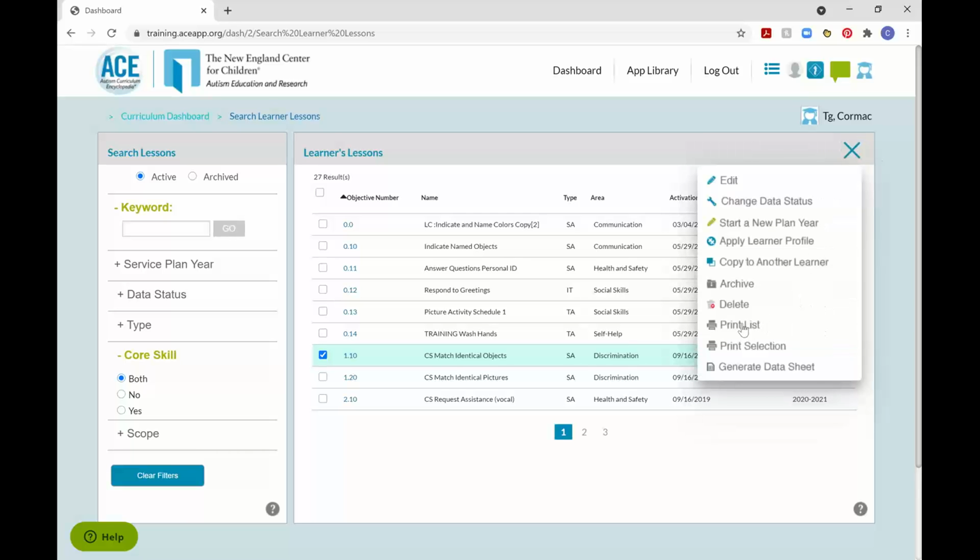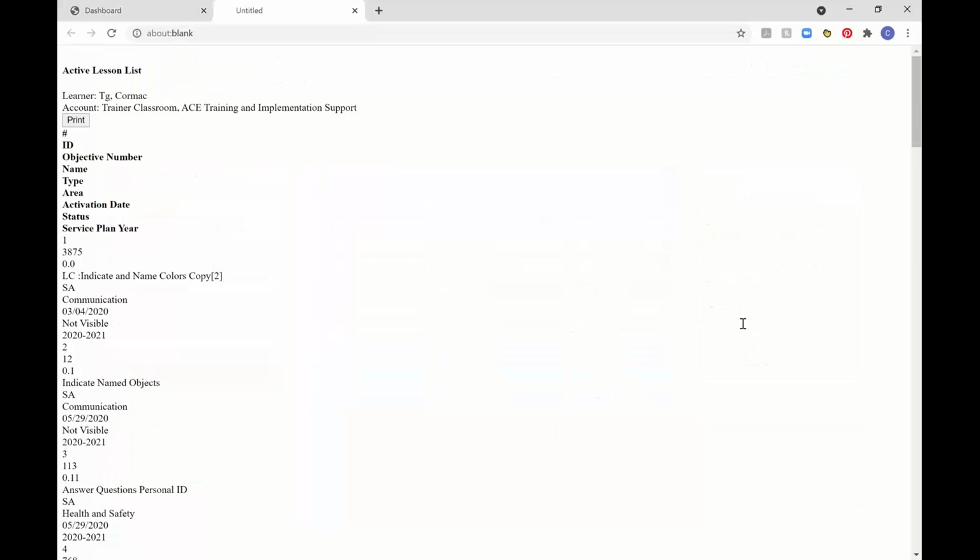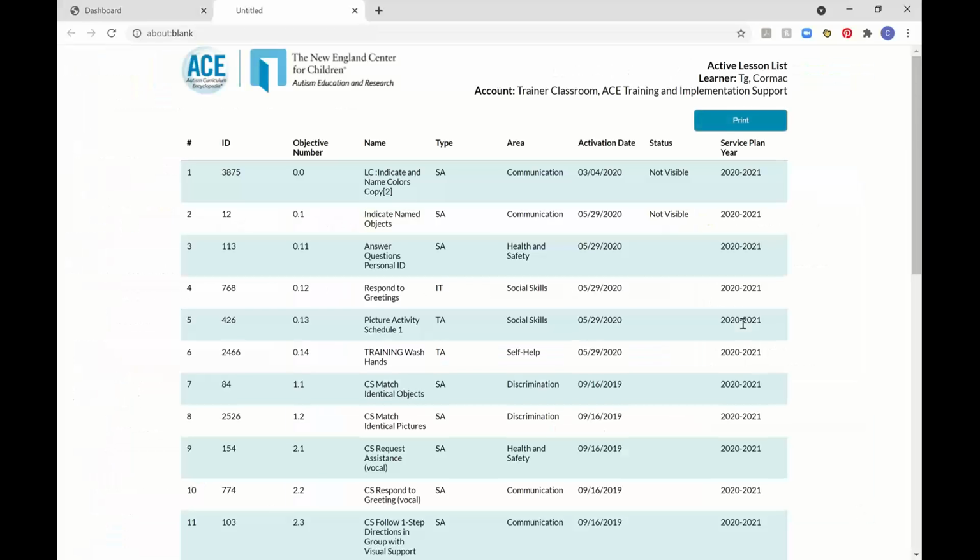Below that, we have a print list option. Click that. A tab opens up and gives you a list of all the lessons and a nice big print button. So if you need to have this as a hard copy document to send to someone, maybe to bring to mom and dad to show them, "Hey, this is our teaching plan," instead of having to type all those lesson plans out, you have it all listed here in a nice document that you can print.